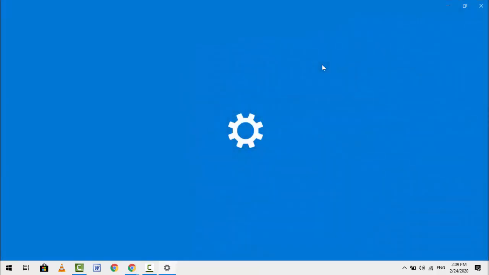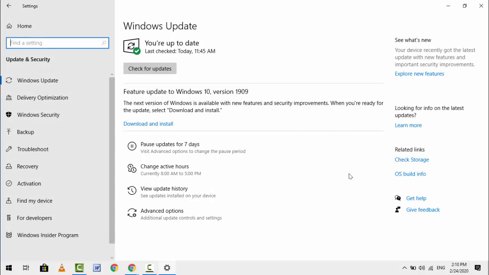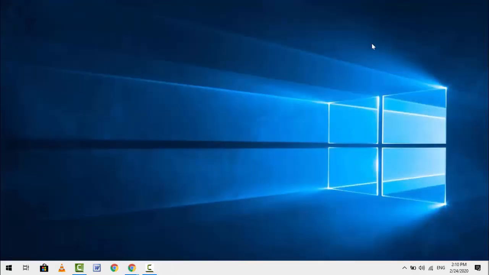First of all, you want to update your Windows 10. If you have not updated your Windows 10, go to your Windows settings, then Update and Security, like this. If an update is available, first of all, you need to update your Windows 10. After updating, 90% of the time your problem will be solved. In case you are facing the same problem, you can follow the next method. The next method is very simple.